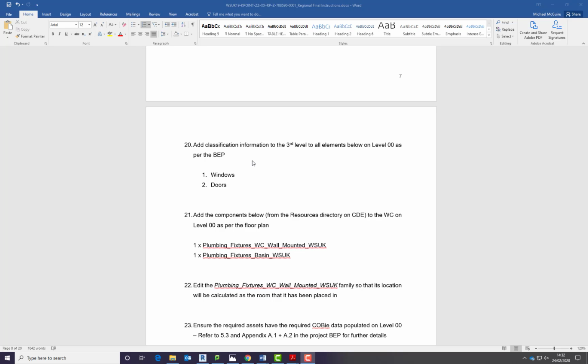In this video, I'll demonstrate how to assign classification to our project information model elements using Classification Manager. So within the instructions, task number 20 says add classification information to the third level to all elements on level 00 as per the BEP. And we can see their windows and doors have been highlighted.